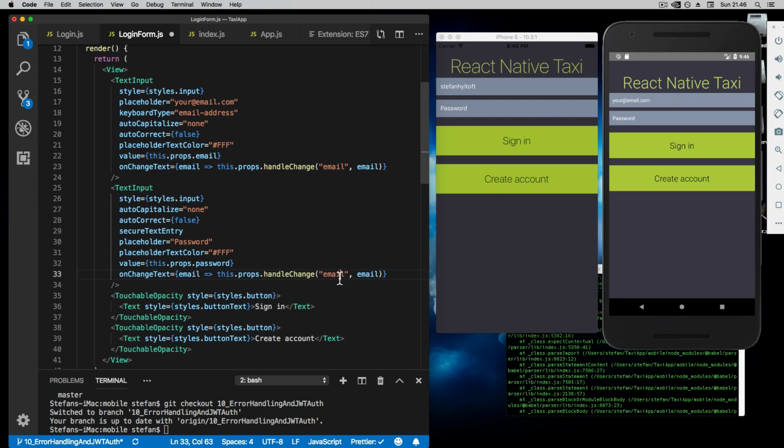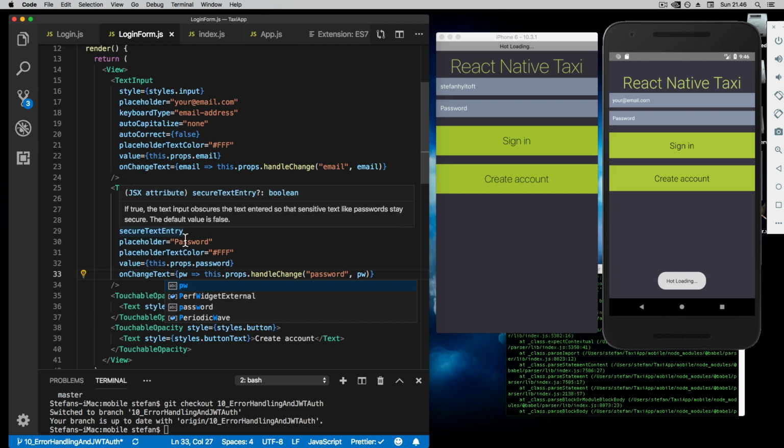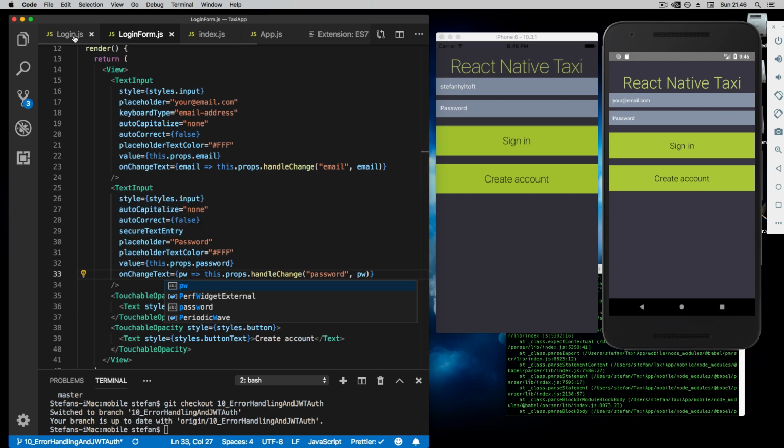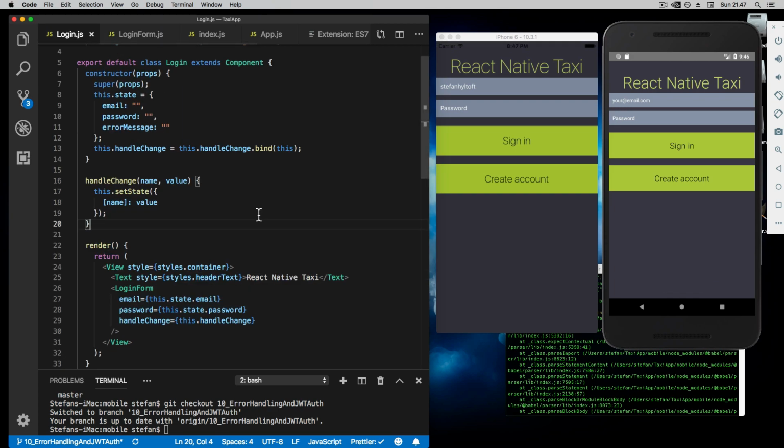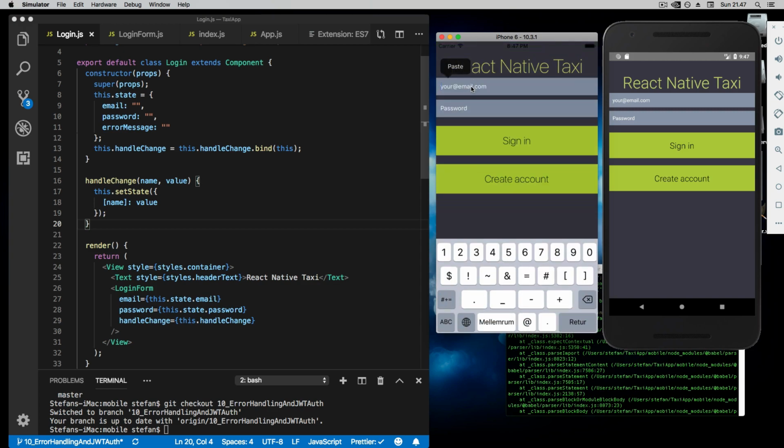And let's just change this to password. And I'm going to change this to PV. I mean, it could also just be any other name. I just like to have this email and password for clarification. Let's see now. Everything should be good and working. I hope so. And we can see we can type in lots of text here.